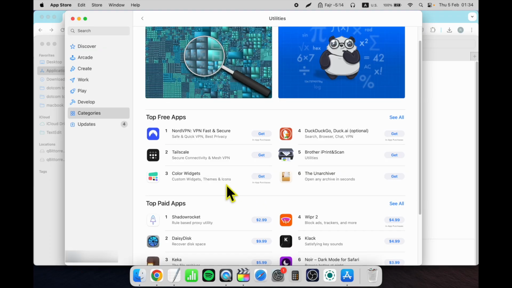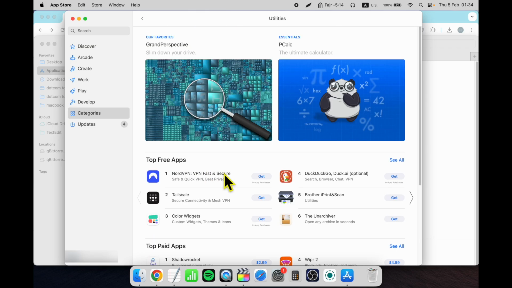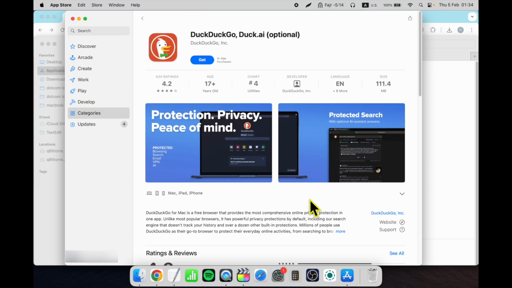My bad, I forgot to show you how to install. Let's say that I want to install this DuckDuckGo app. Click on it. It will open up like this. Click on Get, then Install. Wait a moment.